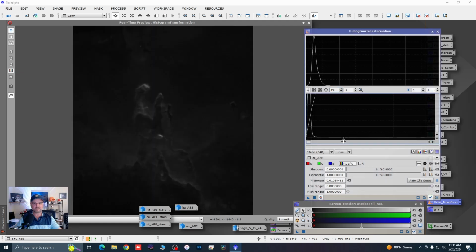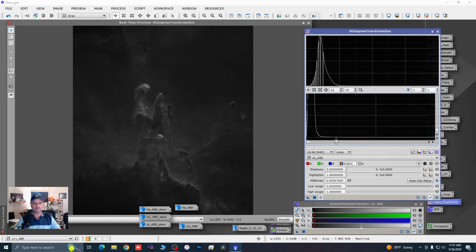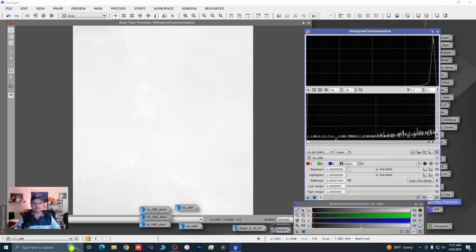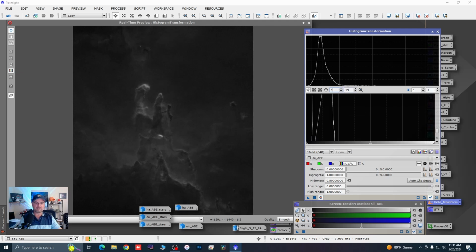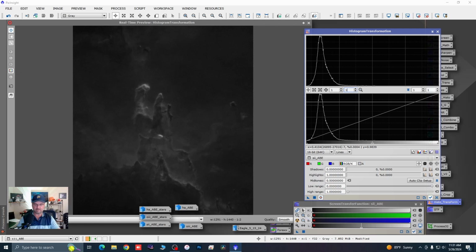Let's just keep bringing that midpoint slider over. Rolling backwards as I point at the histogram peak. Bring it right up to the edge here. And select it. And say, yes, I want that. Reset these values to 1 for the O3, not 11. And close the tool.